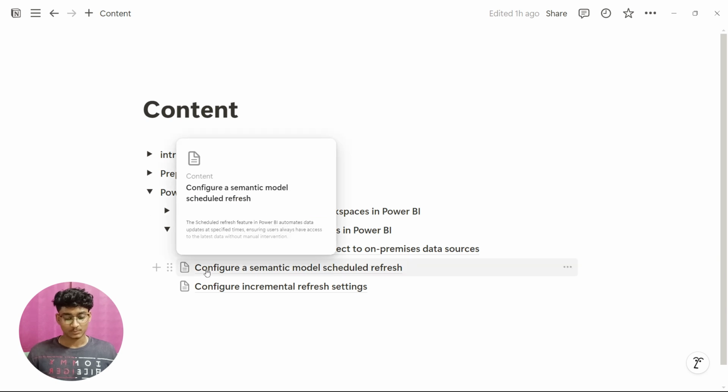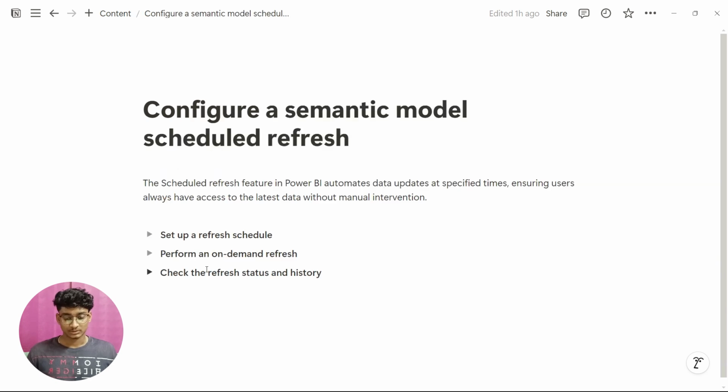So, configure a semantic model schedule refresh. What is a schedule refresh? Schedule refresh is a feature that automates the refresh without human intervention. So you need not manually update the refresh every time you want. Instead, you can schedule a refresh, like every day evening or every morning. You can tell the time, and it will be refreshed based on that.